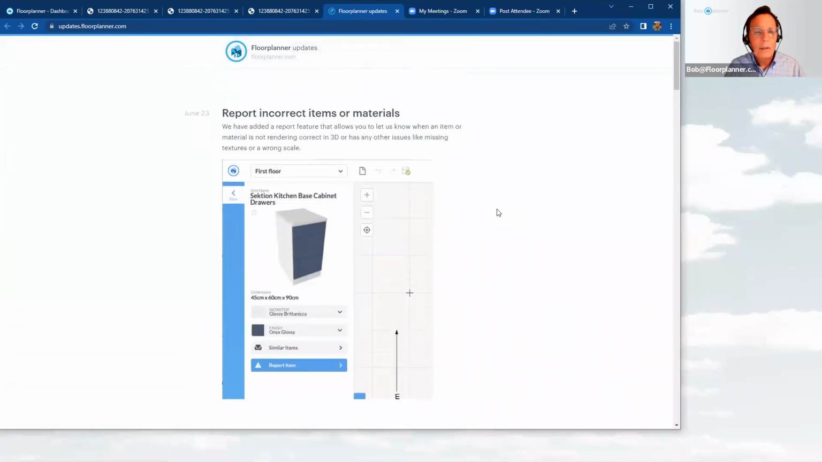And the second that we're going to talk about is a tab that you now have to report incorrect items or materials. There's over 150,000 assets inside Floor Planner, the three-dimensional assets, and that's just the general library. Beyond there, there are over 60,000 or so additional assets from the other retailers and vendors that are joining the Floor Planner community.